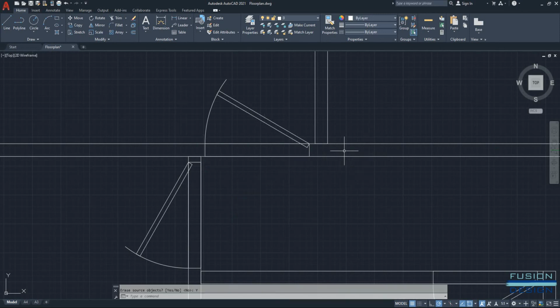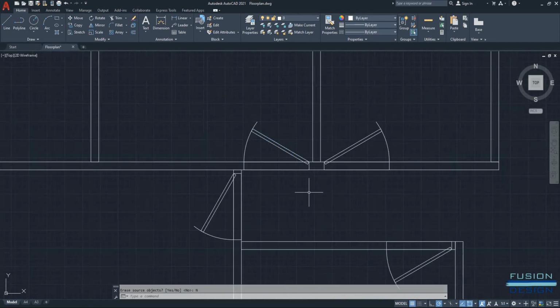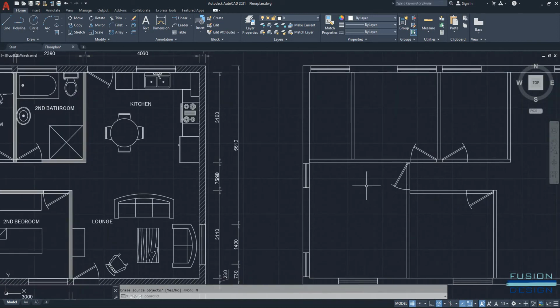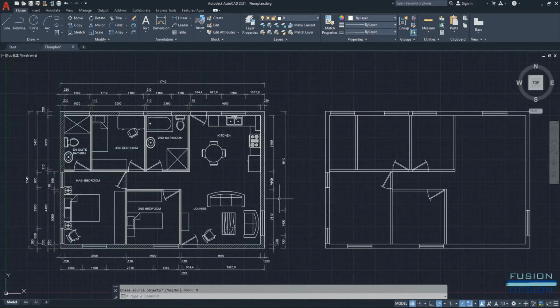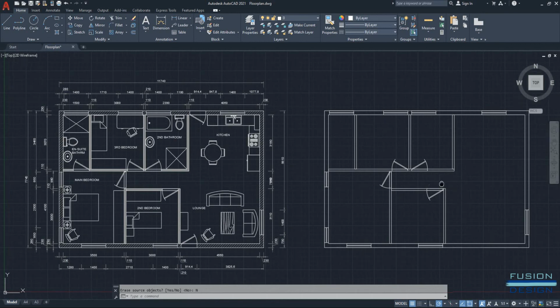So I'll say yes. I'll select the door and the door frame again. Type in MI for mirror, enter or spacebar, and I'll use this wall as my mirror point. Click on the midpoint and drag my cursor down, click to place, and I don't want to erase the source object, so I'll say no. And we've got 3 more doors left to draw. We've got the kitchen, the lounge, and the ensuite bathroom.